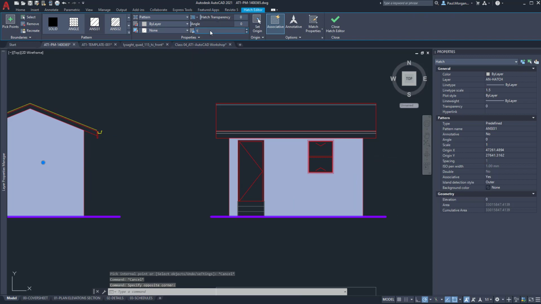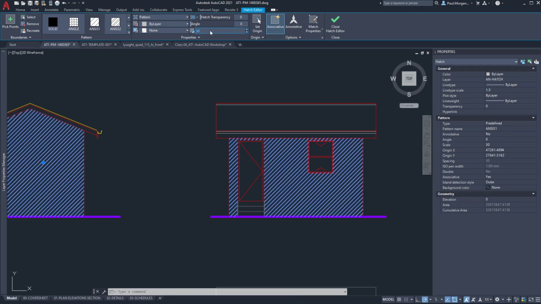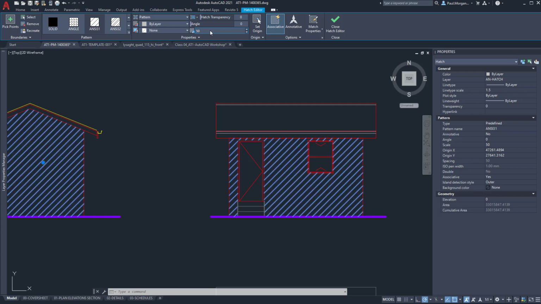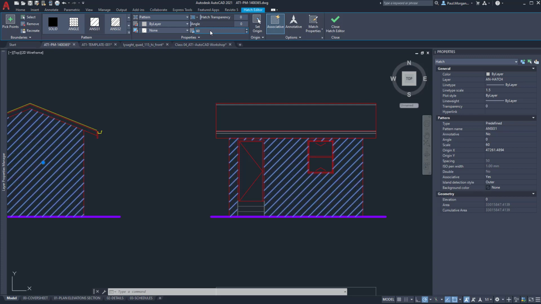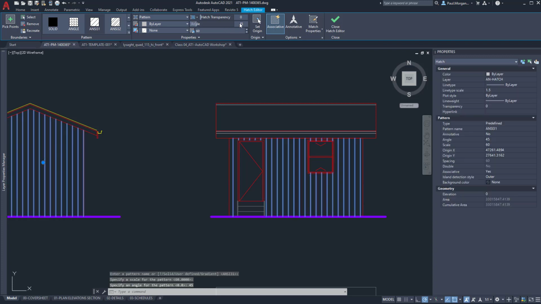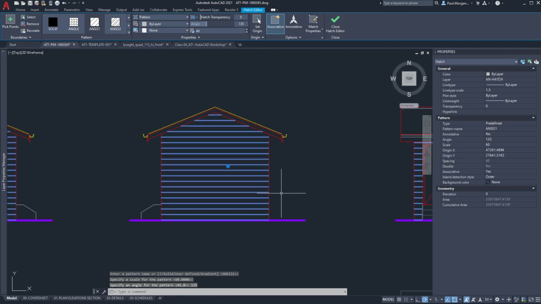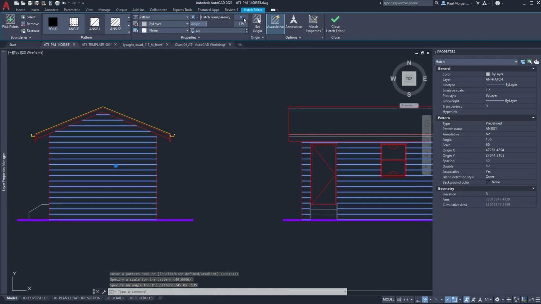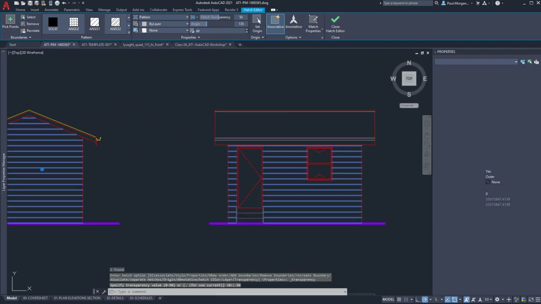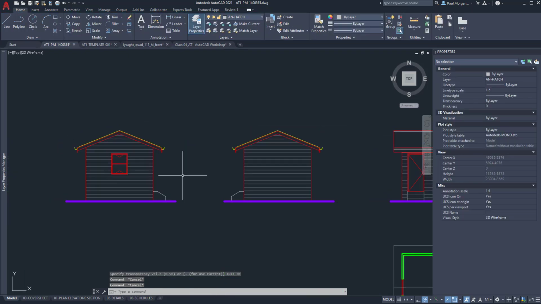So first things first, size. I'll change that to say 50, even 60, yep, 60. I'll change the angle, 45 degrees. Maybe I have to change it to say 135. There we go, to flatten them out so they look like weatherboards. I'll change the transparency here to 50, so we don't want them to be very strong. And there we've got our weatherboards.